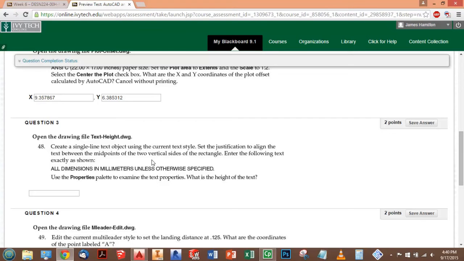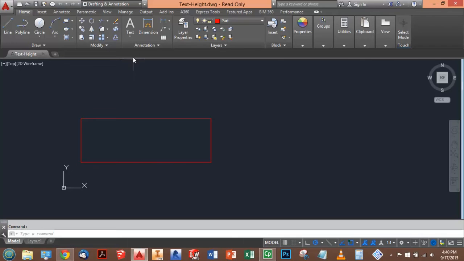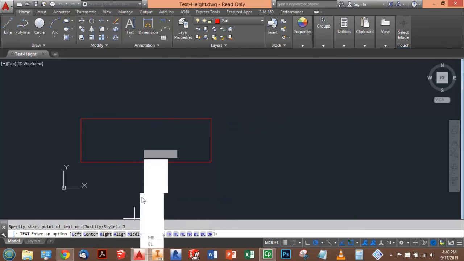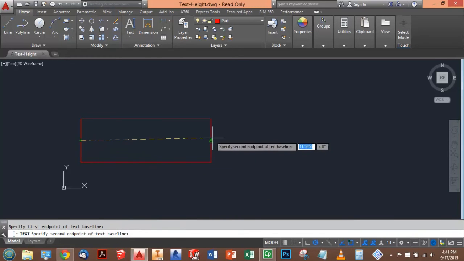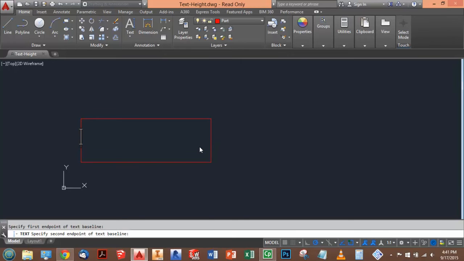So jumping over here, we're going to use single line text. So I'm going to drop this down, go to single line. And before I pick my start point, I'm going to pick J for justify. And they said to use the aligned justification. Okay. And my first endpoint is going to be the middle of this line. And my second endpoint is going to be the middle of this line. Okay. This is an example of aligned text.